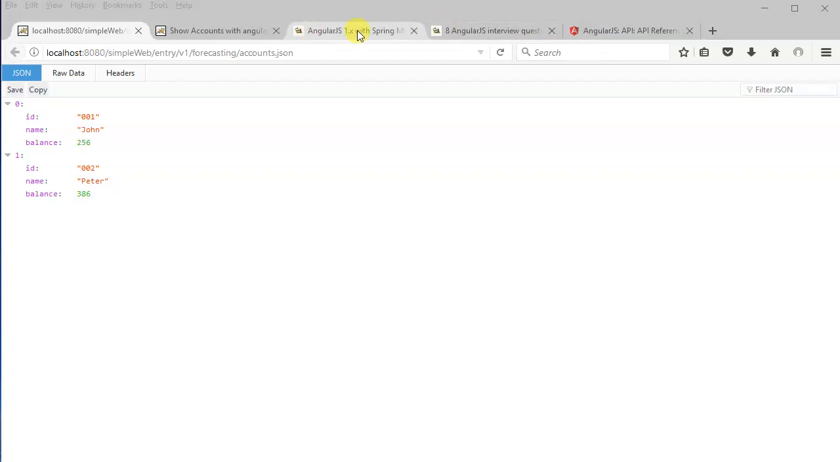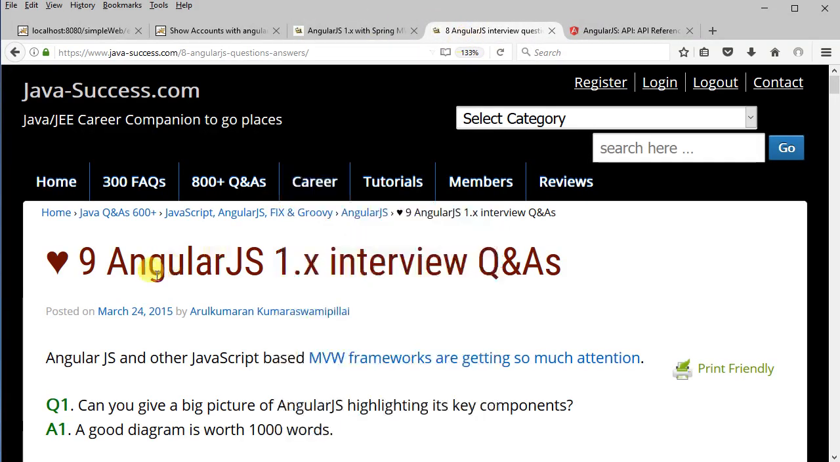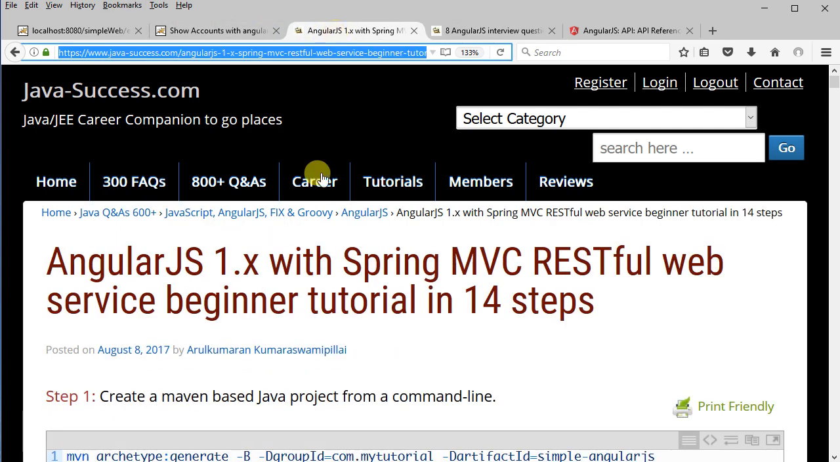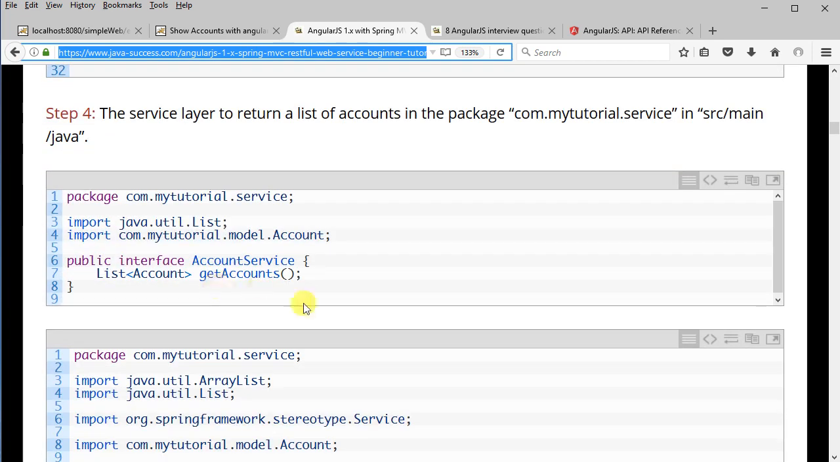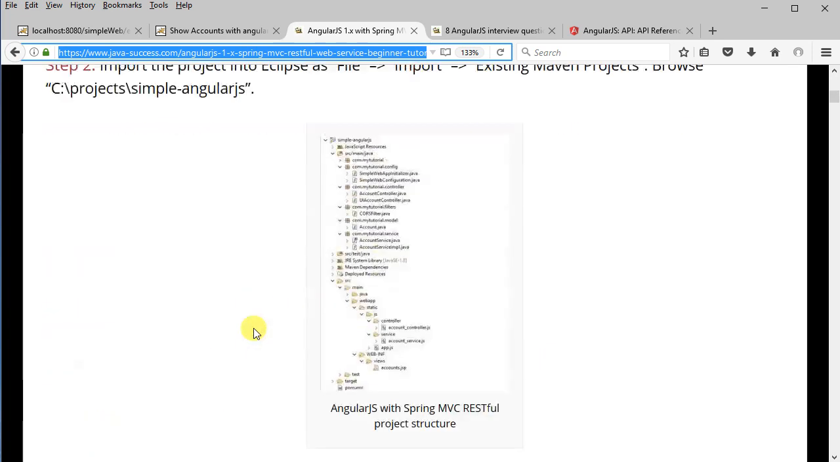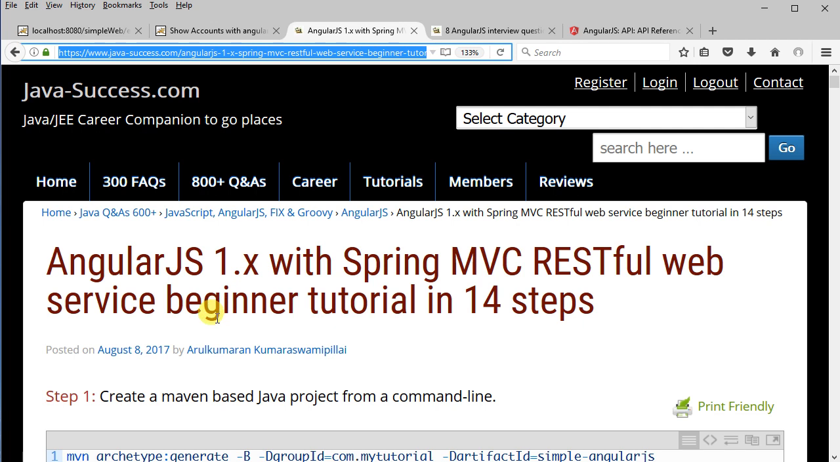Hi folks, in this video tutorial I'm going to go through AngularJS 1 with Spring MVC as a RESTful web service. So basically it's a step-by-step tutorial. Everything I'm going to discuss here is in this post step-by-step, displaying all the code, but we'll be looking at the very key points in this video tutorial, so they both will complement each other to get your first AngularJS application running with Spring RESTful web service.